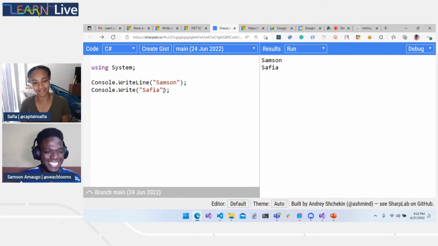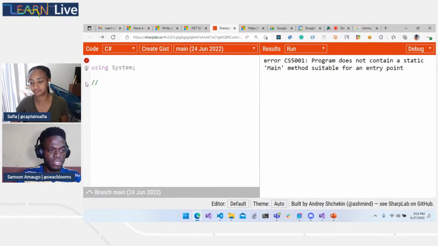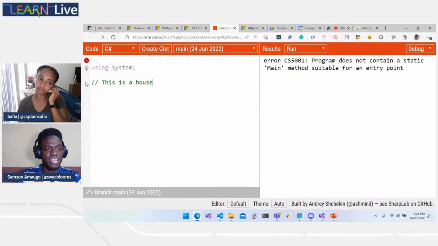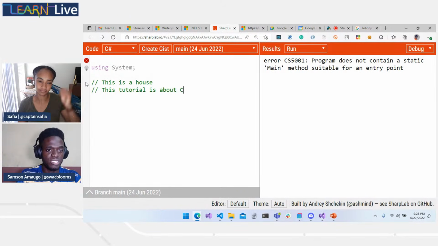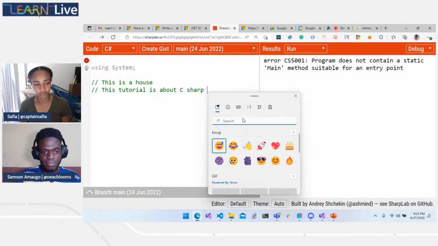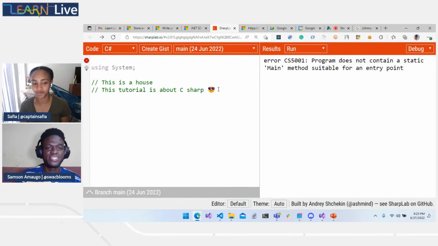Okay. All right. So let's say we have this string or statement: This is a house, and I have another one called This tutorial is about C#. So Samson, what are those two forward slashes you've included in your code? Okay. I have not seen those before.